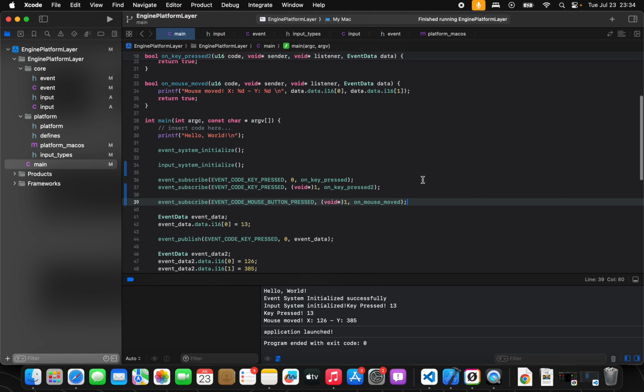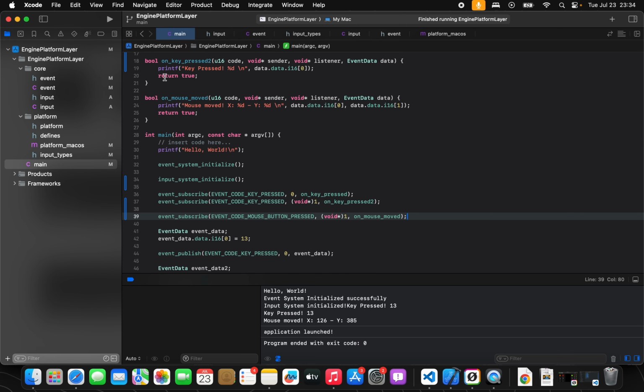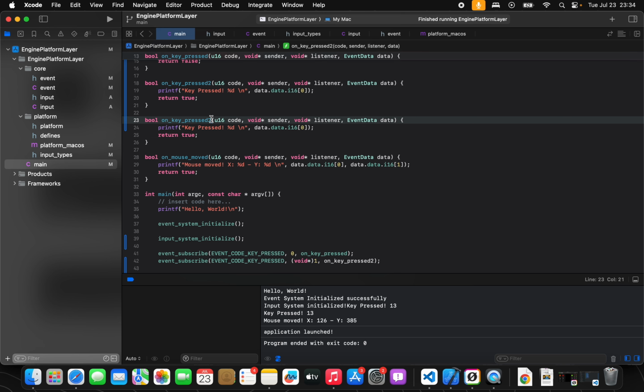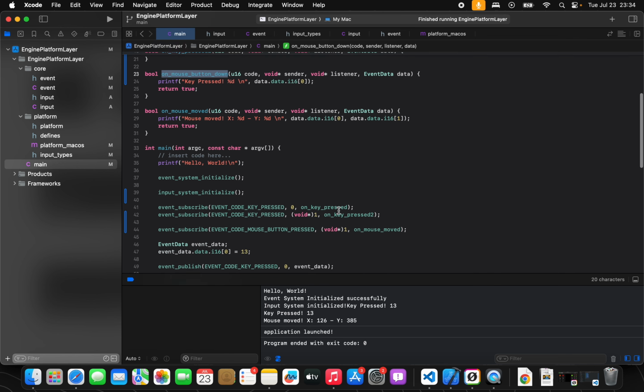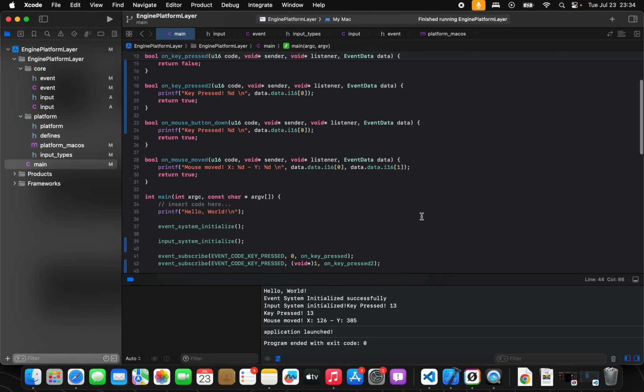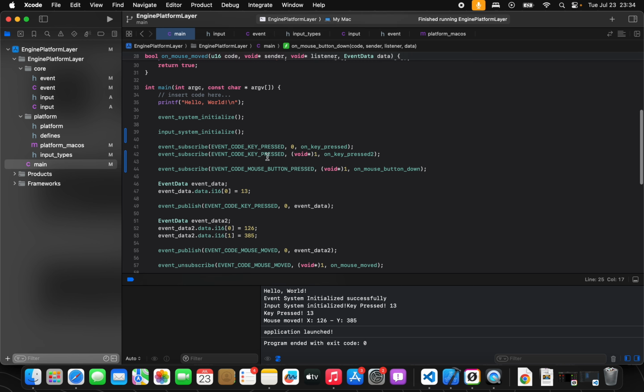Okay. And then instead of mouse moved, I'm gonna create another callback up here, and then it's gonna be on mouse button down, something like this, right? Just copy this. So mouse button press, that will call the on mouse button down callback, and it should say left mouse down, right? Something like that.